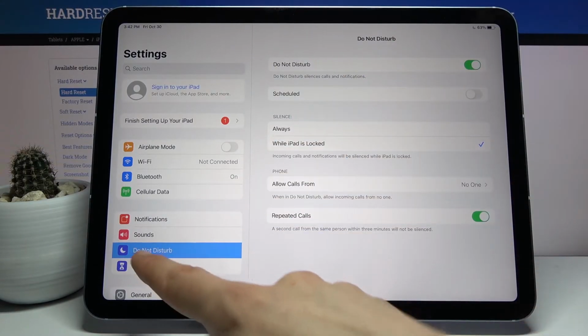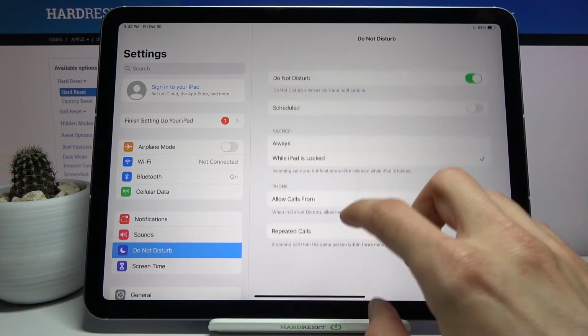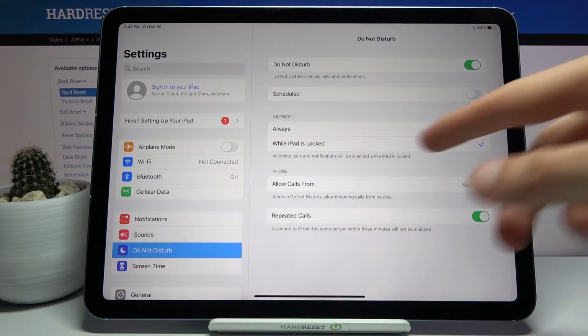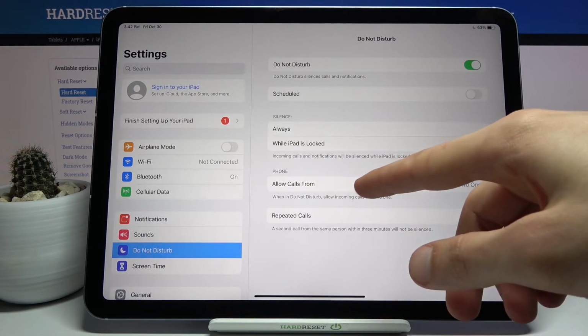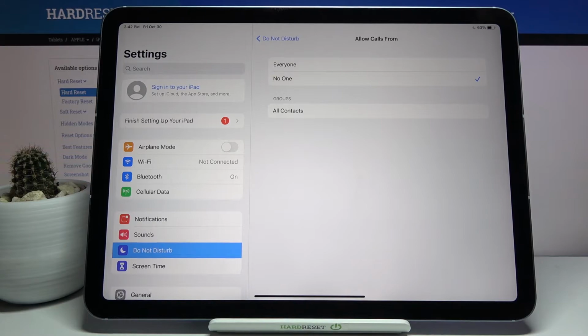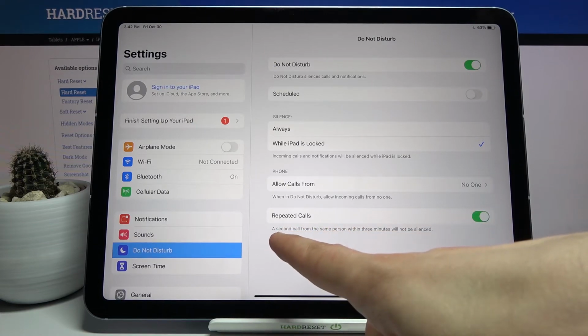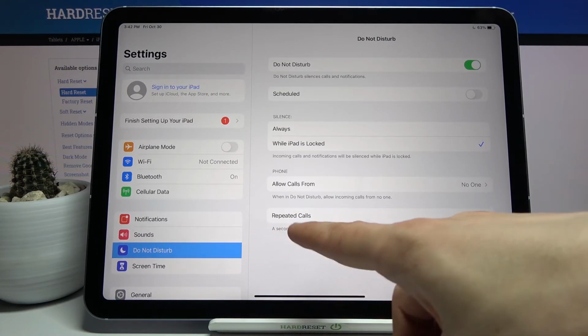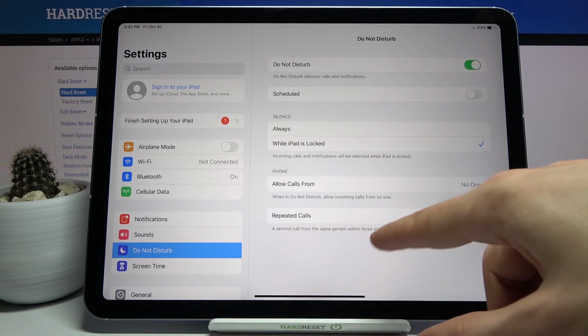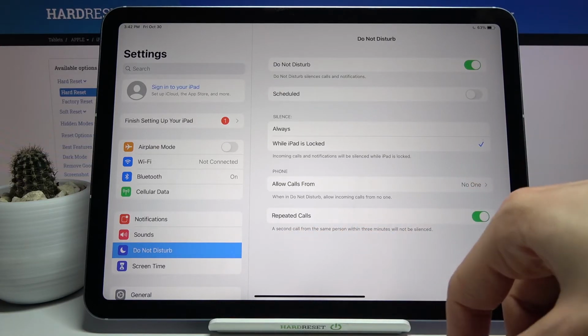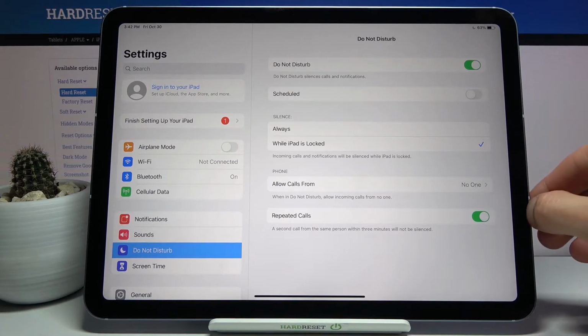So you can see we're now in the settings of the Do Not Disturb. And from here we have things like allow calls from, so we can set it from everyone, no one, or contacts, so we can basically specify contacts that can reach us. Repeated callers, so it will ring if someone calls us from the same person within 3 minutes. So there we go. If someone calls us twice within a 3-minute period, they will be able to reach us no matter what the setting here is.